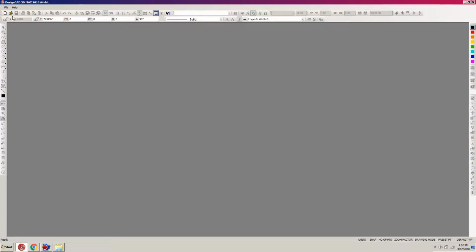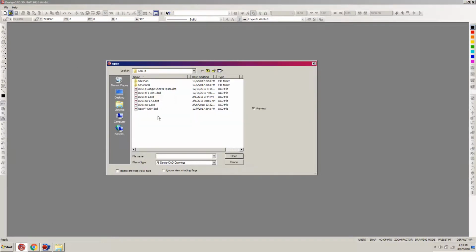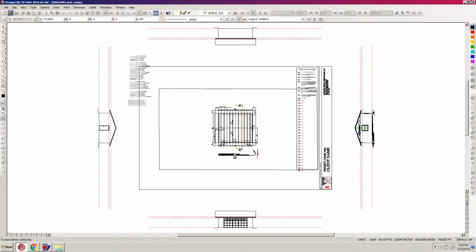So first thing I'm going to do is go here to open a file, and I'm going to open up our working drawing, which is D0614W1, and our working drawing has almost everything in it. And I'm going to go ahead and open that up.